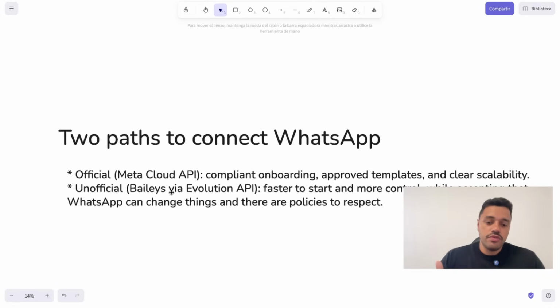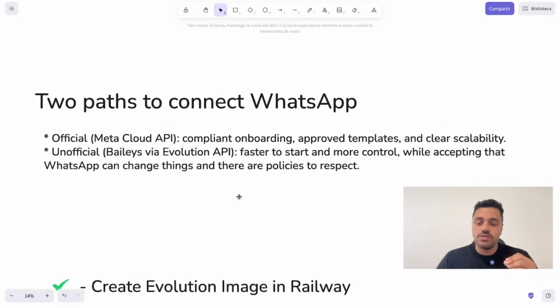We are exposed to some external changes. Let's say if something changed in the WhatsApp API or WhatsApp itself, maybe Evolution API has to create a new version, and this can affect our chatbots. It's something to keep in mind.